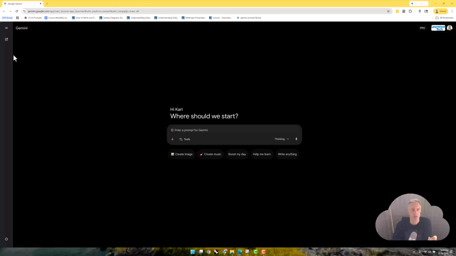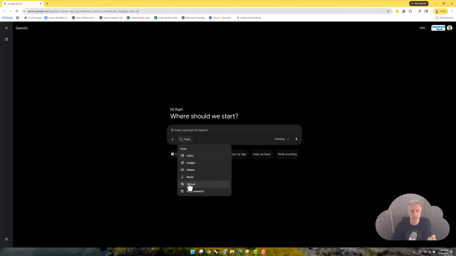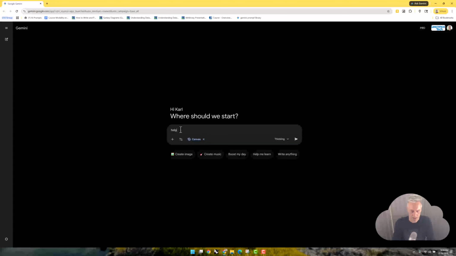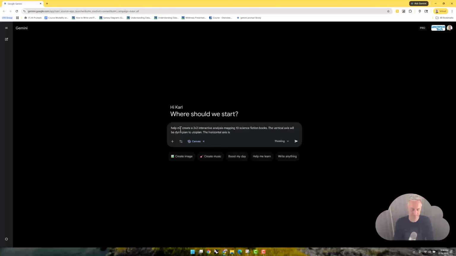So I'm going to go to Gemini, and I'm going to use thinking instead of fast. I'm going to use Canvas, and so let's start with this. Help me create a 2x2 interactive analysis mapping 10 science fiction books. Vertical axis is this, the horizontal axis is this. So when we click this, it's going to launch the canvas.